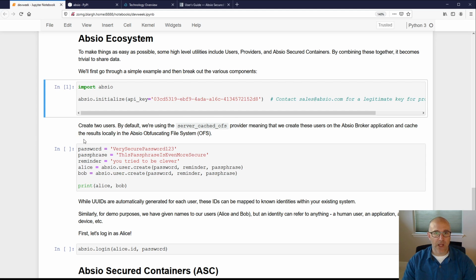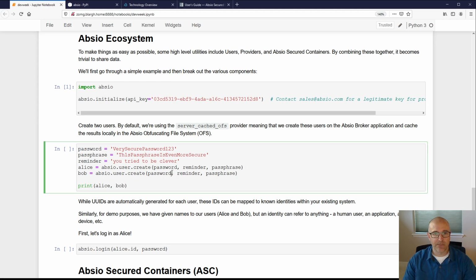Now, we're going to go ahead and create 2 users. By default, this uses the server cached OFS provider, which means that we've created these users on the Absio broker application, as well as cached the results locally in the Absio obfuscating file system, or the OFS. So each user needs to have a password, a passphrase, and a reminder, and we will create 2 of them that we will call Alice and Bob.